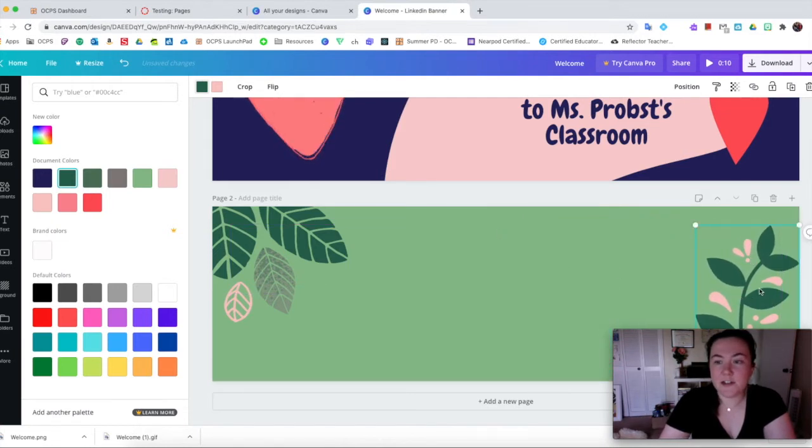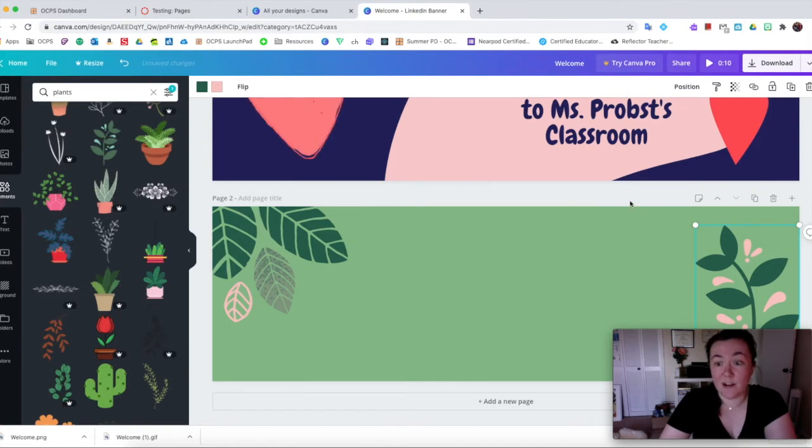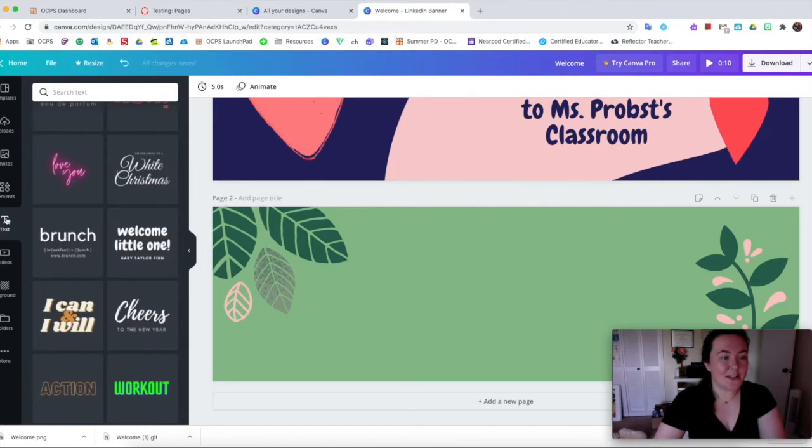So with these images, you have the option to crop and flip. So I don't want it facing that way. So I'm going to click flip and I'm going to say flip horizontal. And now it's facing the way that I want it to. Now I need to add my text again. So I'm going to press text and I like this one.